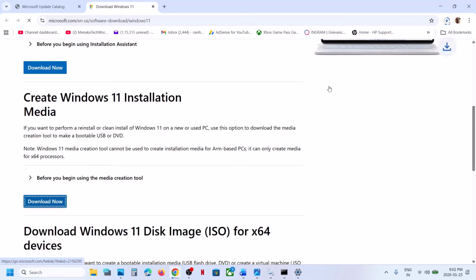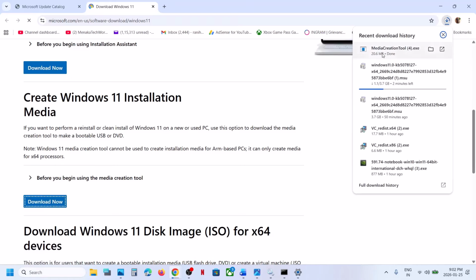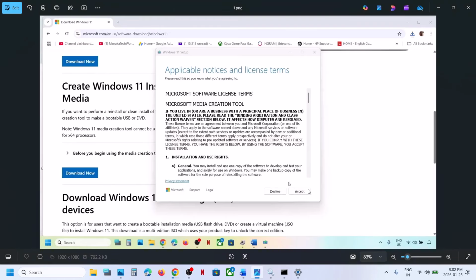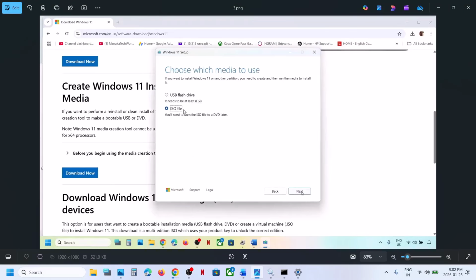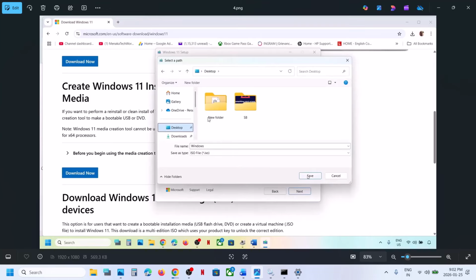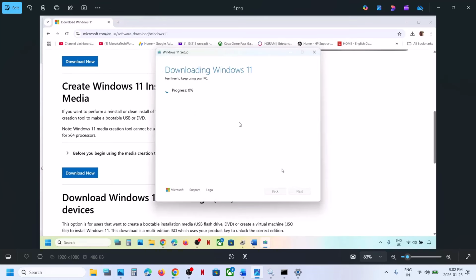Click on download now and then run this exe file, and then click on yes to allow and click on accept over here. By default Windows 11 would be selected. Click on next, select ISO file over here and then click on next. You can save it to desktop, save. Now let the download complete. This process will take some time. Once the download is complete, you can click on finish over here and let this close automatically. So it may take a couple of seconds or maybe a minute to close.